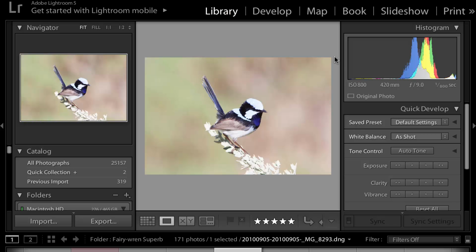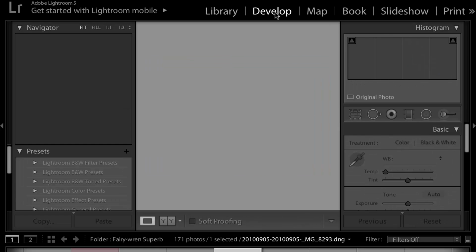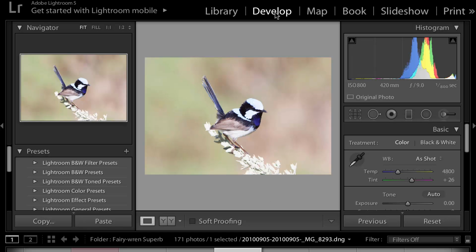We returned to Lightroom because I wanted to show you about editing a RAW file. Let's go ahead and go back into Develop. We've returned to our RAW file because I wanted to show you how to edit RAW files in Lightroom.